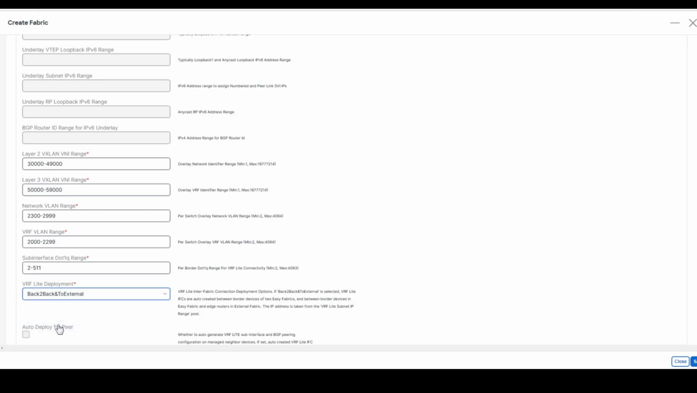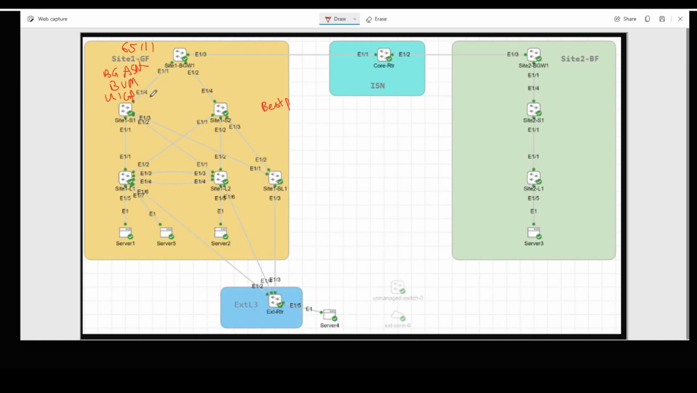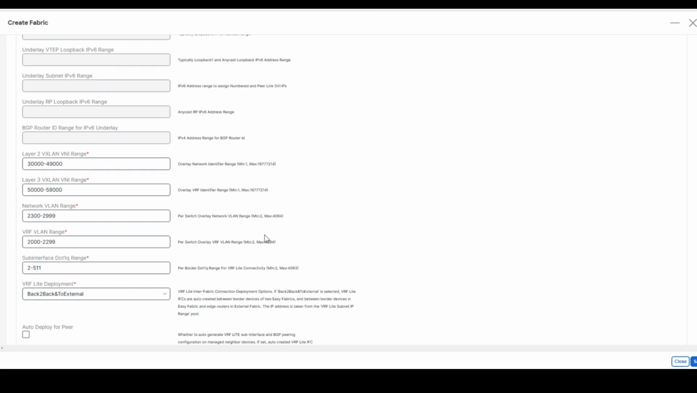If Back-to-Back to External is selected, VRF Lite IFCs are automatically created between the border devices, the BGWs right here, and between the BGW in the fabric and the edge routers in the external fabric. So we're going to take the IP address from the VRF Lite subnet IP range pool. It's right here.